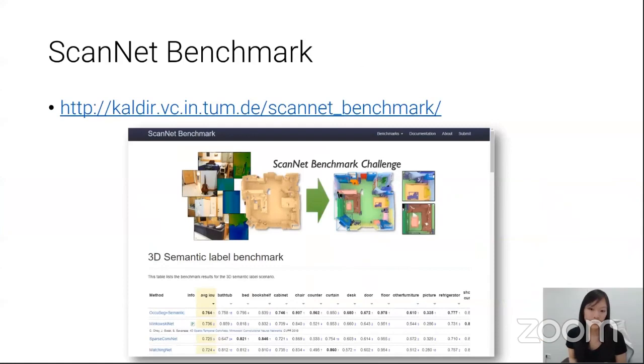So for all these tasks, we are benchmarking on a hidden test set for fair evaluation, and you can check out the leaderboard here and of course participate yourselves.